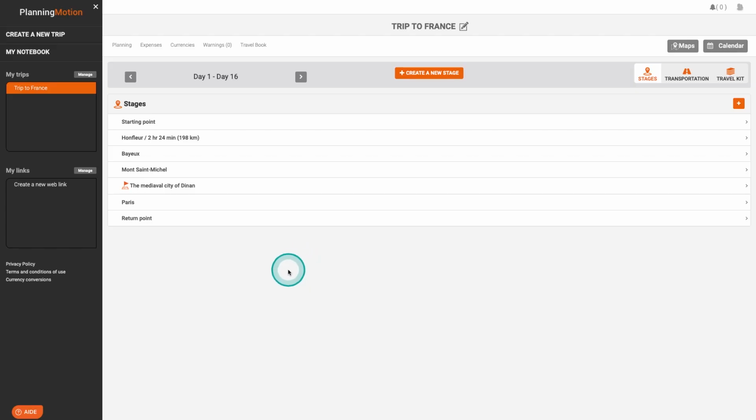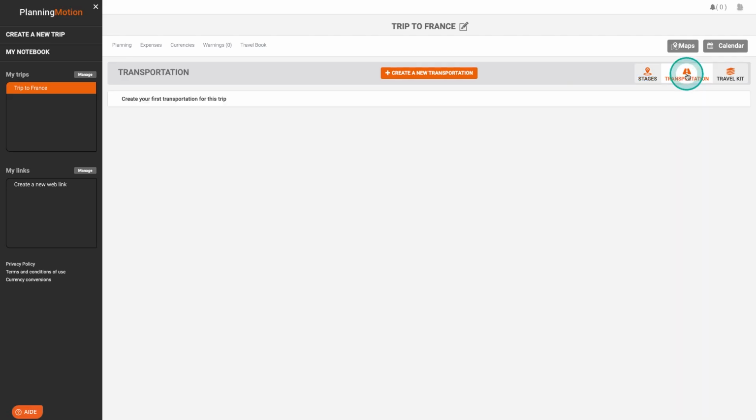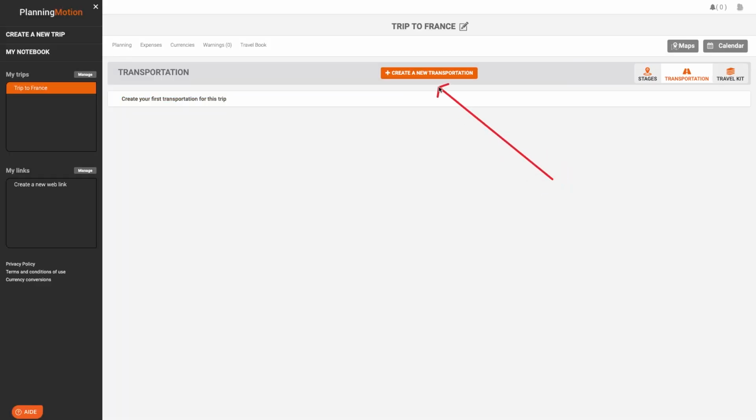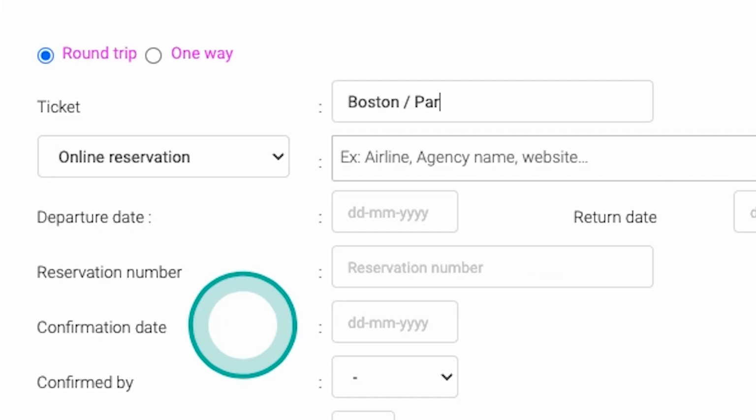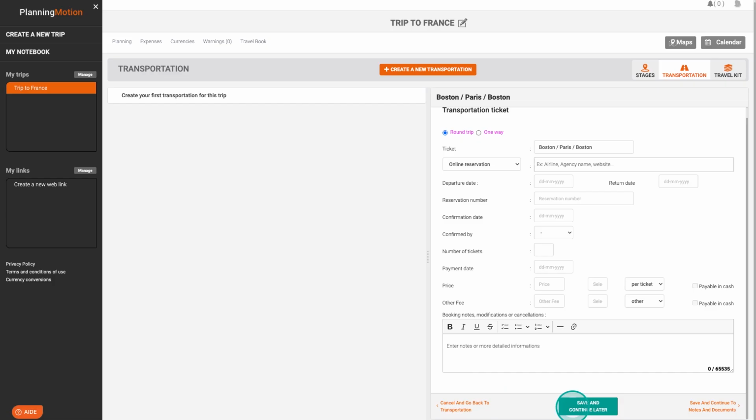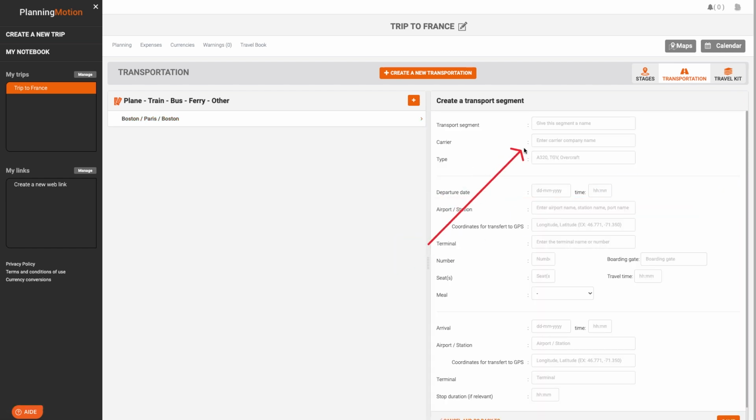Okay, so far we've seen how to add stages, stops, activities, accommodations. What are also usually planned for a trip are transportation means. Here, next to the stage button, is the button for accessing the transportation page. We can add our plane tickets, train tickets, all our tickets of any kind of transportation. Here again, I click on the orange button to add my ticket. I give it a name. Once saved, I can add the transport segments of this ticket by clicking on the plus.